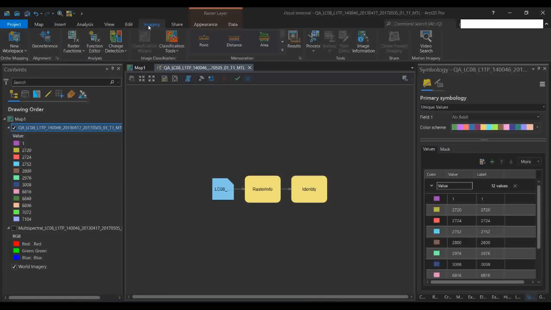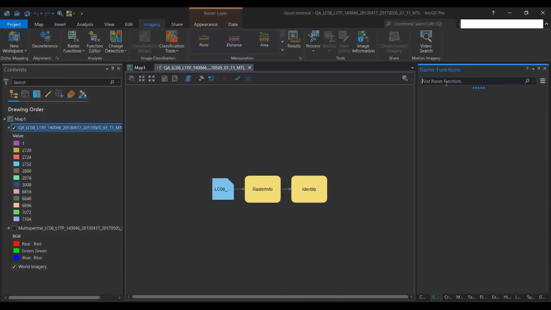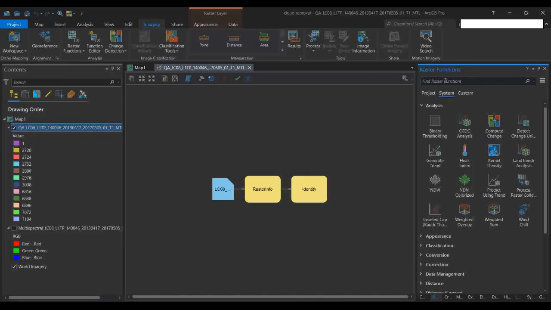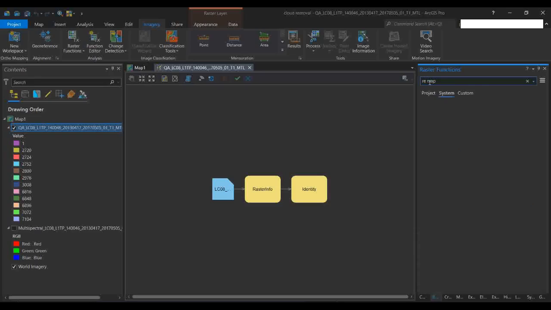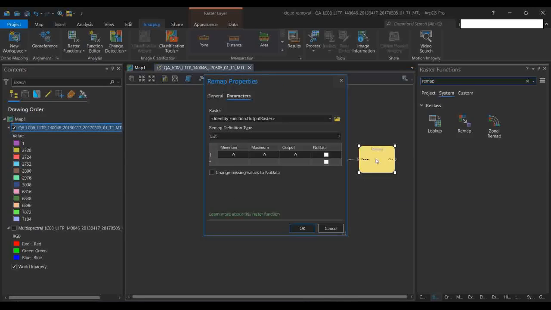So you just go to imagery, go to the raster function, click over the raster function and type here remap, enter. So something should come. Yes, this is the remap tool. So now simply drag the remap tool and drop it here. Now what you have to do is make a connection between these two. So simply drag and make a connection, and now open this remap.